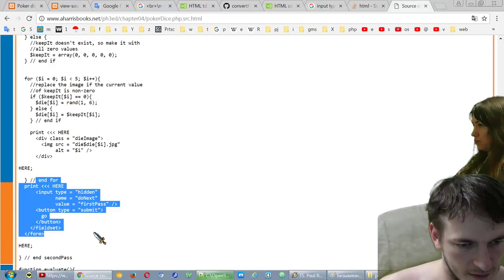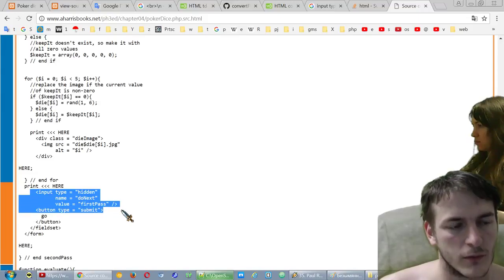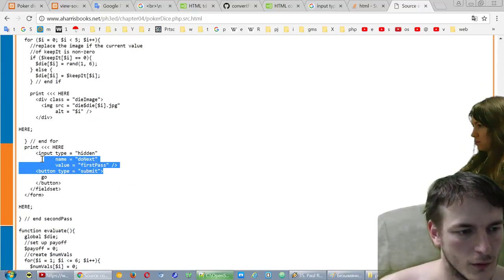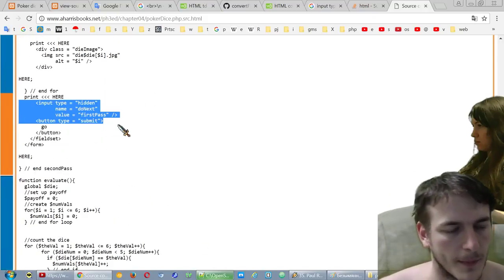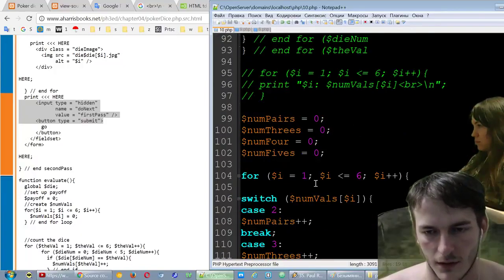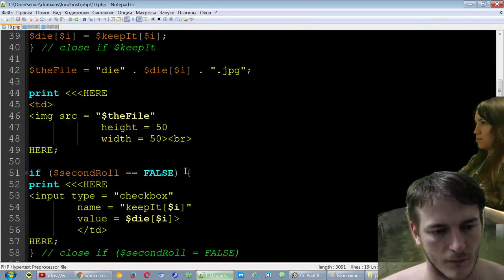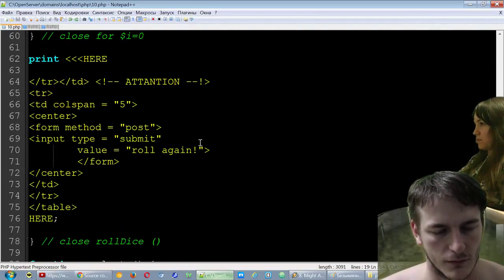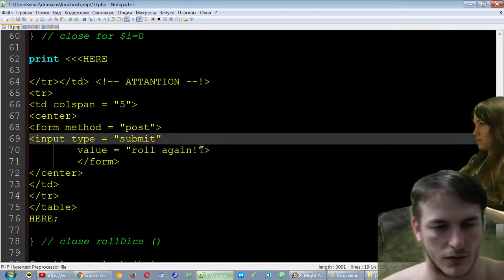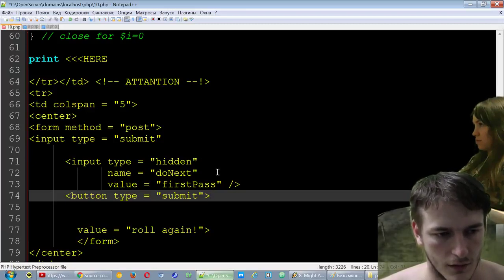Evaluate, oh yeah, here these forms. First pass. So he put only one form here, and this form does everything. So let's do the same. Why create a second form, a second hidden form, because it's really stupid. Yeah, because we could do it here in this form. Pass submit. So he had this one. Input type hidden, button type submit.